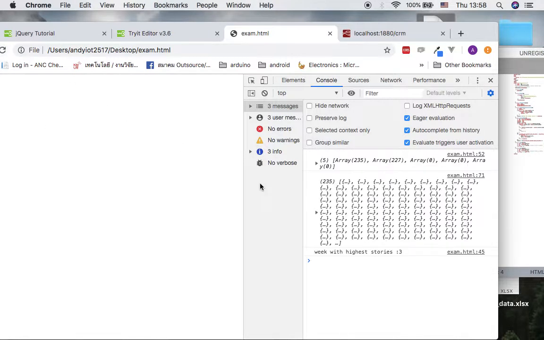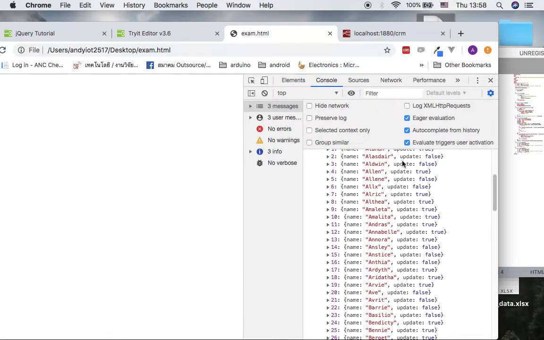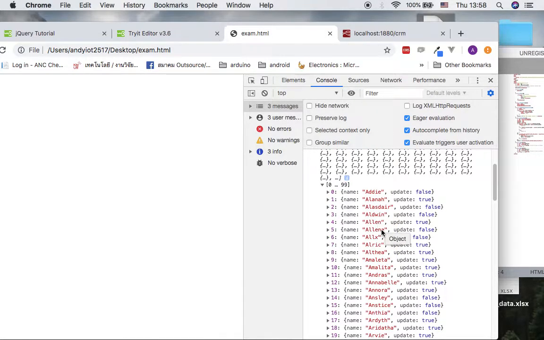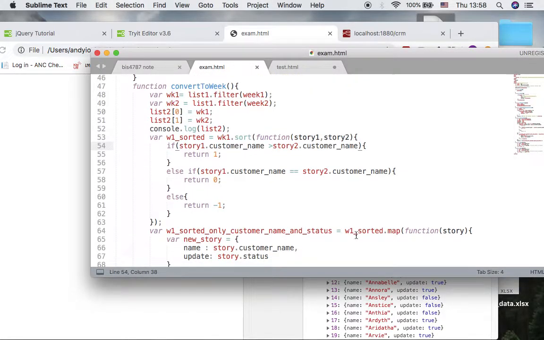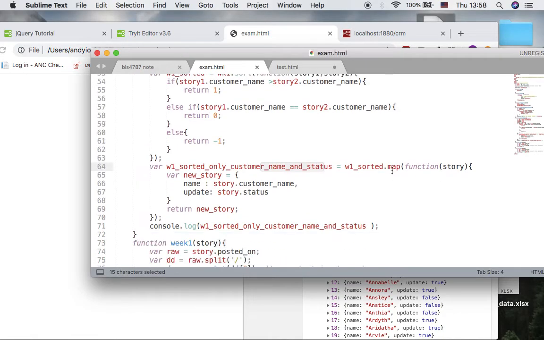Now with this change, the first element will of course have the letter A. And as you can see, with the second operation that we introduced, we first introduced sorting, so we got it sorted, which is good. The second operation was a projection with map, which projects only two pieces of information. We don't want everything, like posted date. We just want the name and the update status.